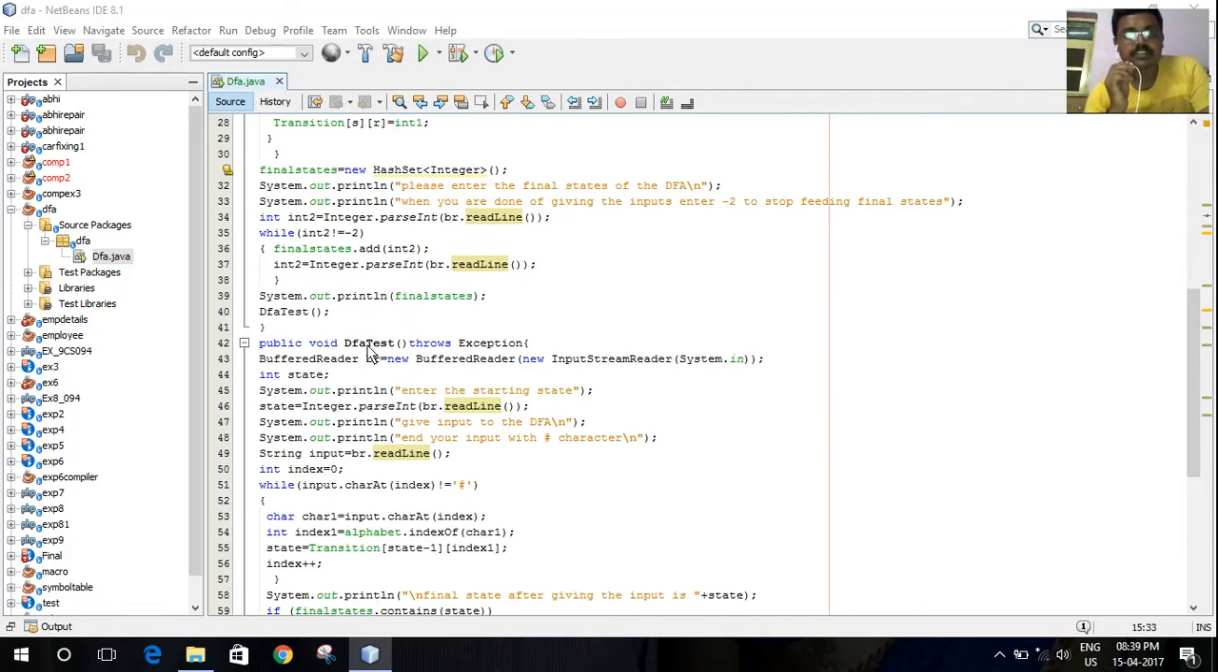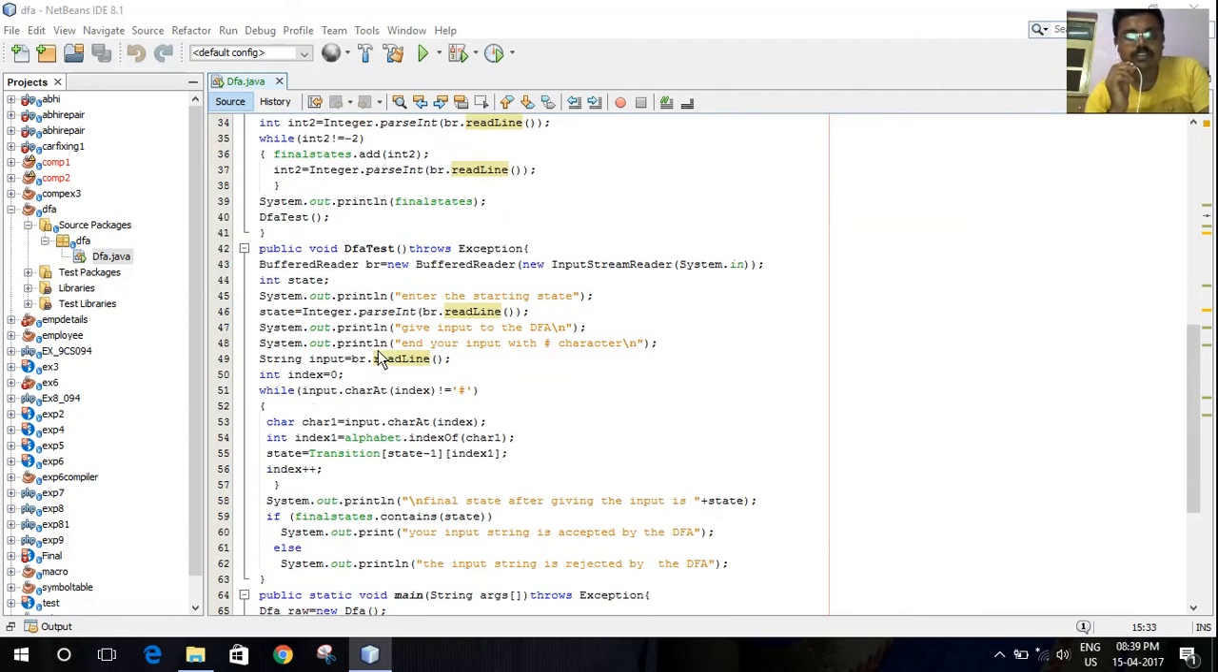Then I am calling the dfaTest function, which will be used to test the DFA, taking a buffered reader there. In state, I am asking the user to enter the starting state, storing it in state. Then the input to the DFA, that will be the string, and then it will be read and taken into input, and index is equal to 0, while input.charAt(index) is not equal to hash, which means that is the end of the input string.